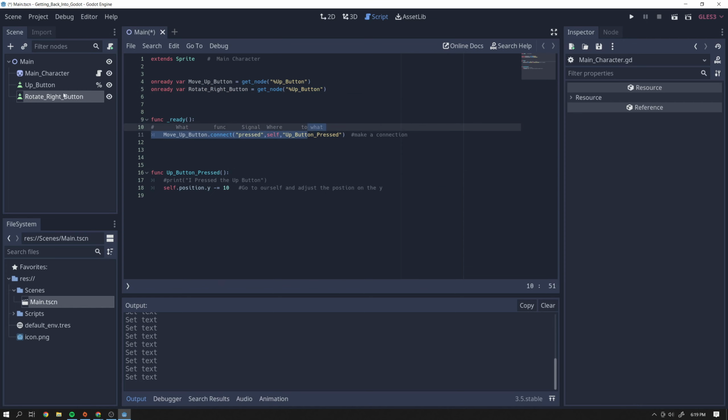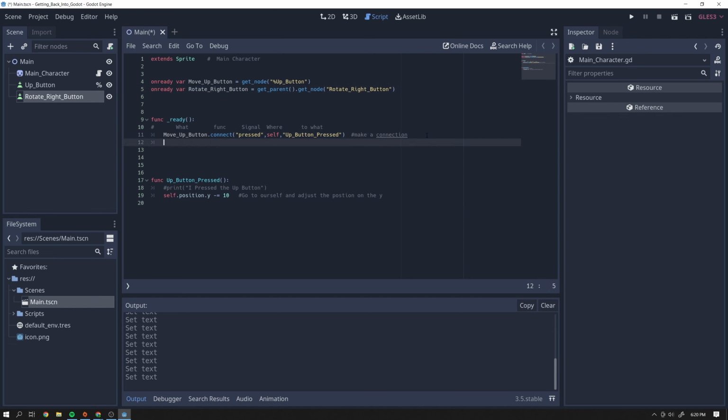To get that path, it's on the same level as our character, so you actually have to go up one level and then get it. So I have to say get parent dot get node, and the node that I want to get is the rotate right button. Alright, now I can repeat the same process I did before.